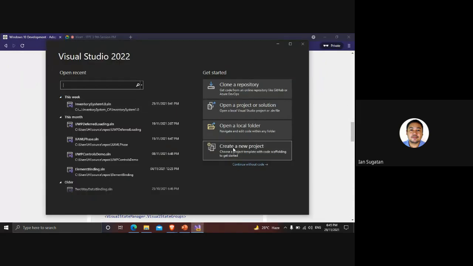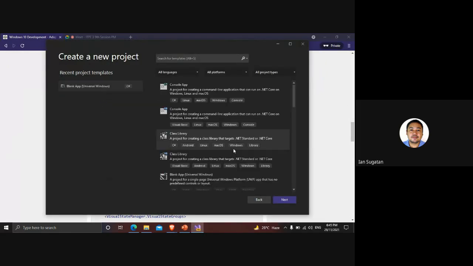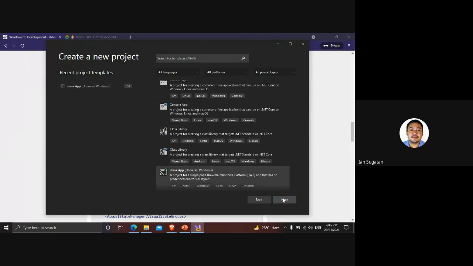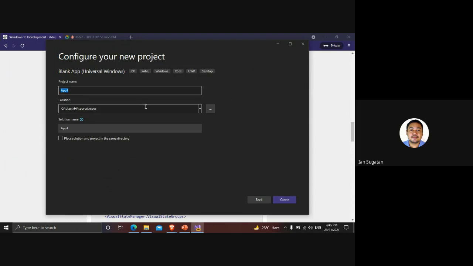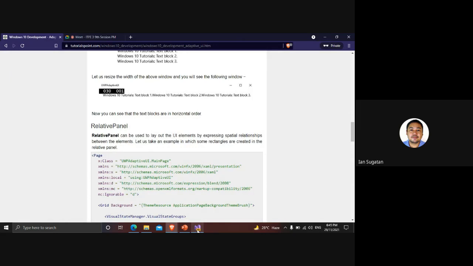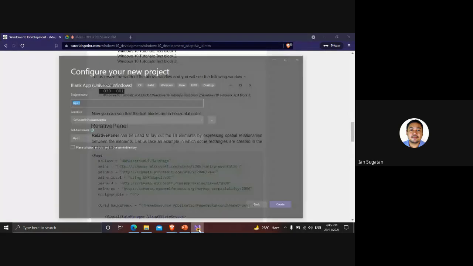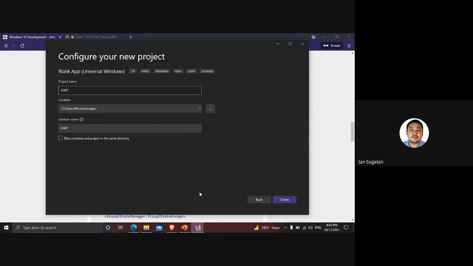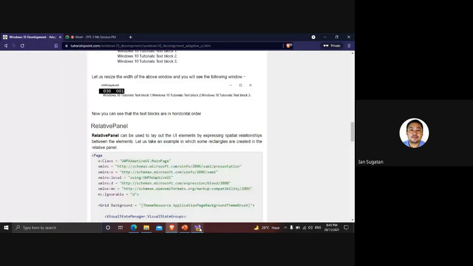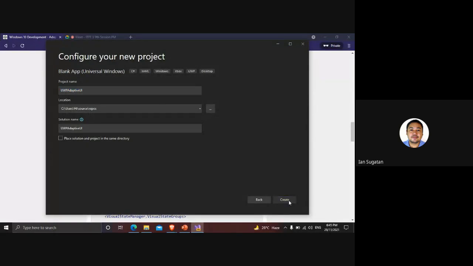We're going to click create new project. Then we are going to select the blank app for Universal Windows and then next. Okay, so our project name is again UWP adaptive UI. Let me check the spelling first. Okay, so then create.